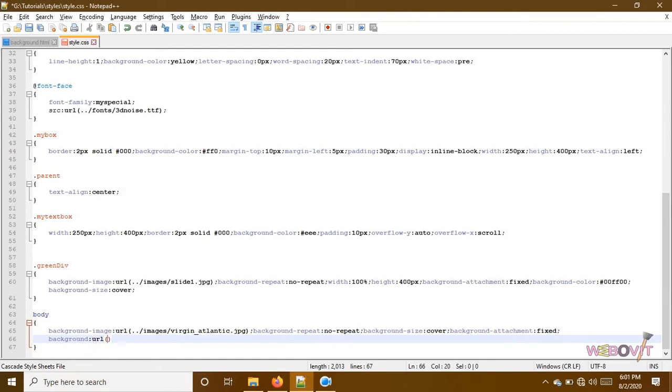Background URL dot slash images slash virginatlantic.jpg. Okay, you give the path, then you give a space, then you write another property, fixed. This is for background attachment. The order doesn't matter, you could change the order also. Then you don't want it to get repeated, so you will write no-repeat.